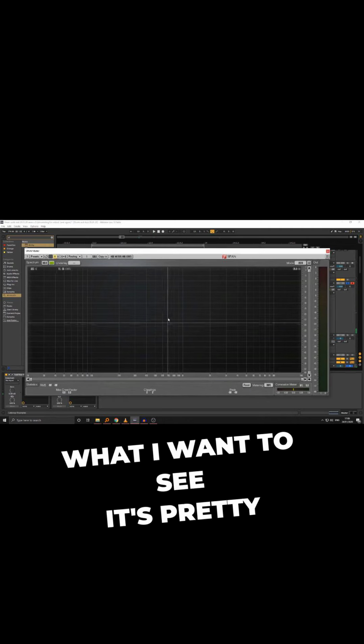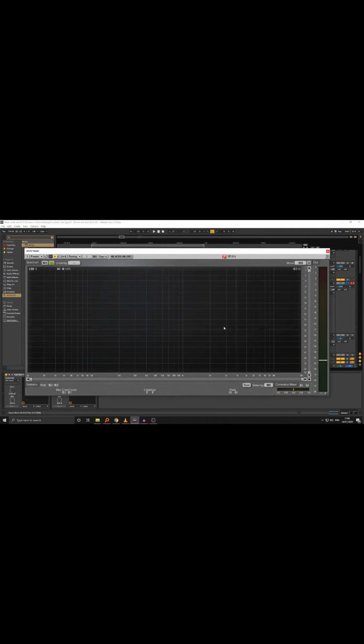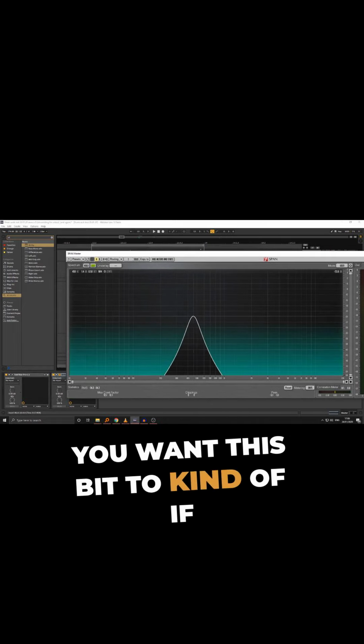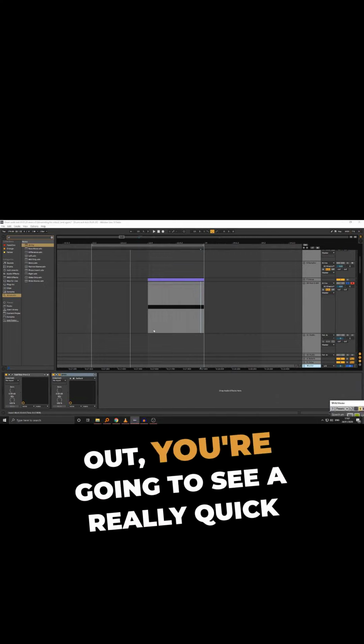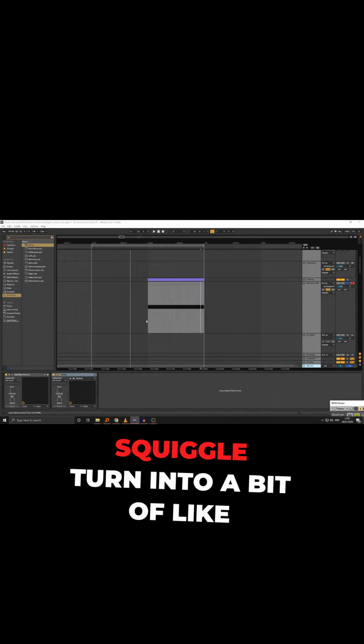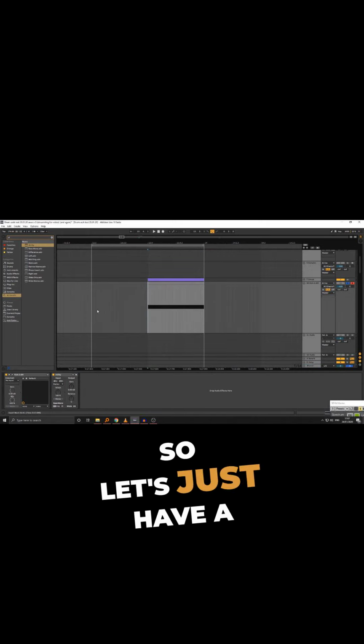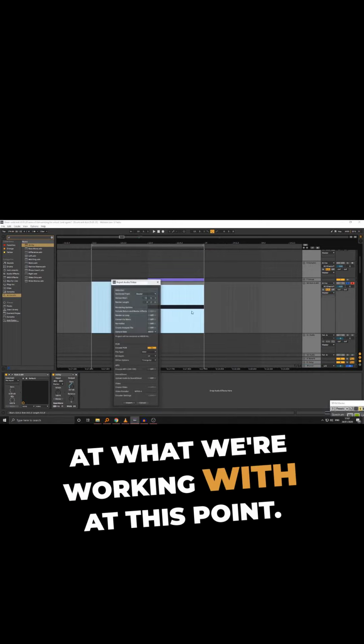What I want to see is pretty much exactly that. So we've got not too much top end, and it's quite a mid-rangey tick, which is quite important. You want this bit to, if we bounce it out, you're going to see a really quick squiggle turn into a bit of mid-range for just a very short amount of time. So let's just have a look at what we're working with at this point.